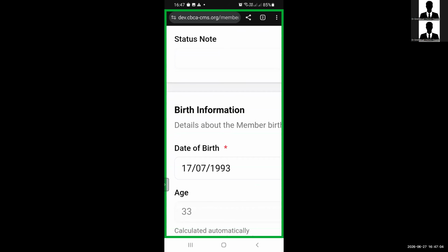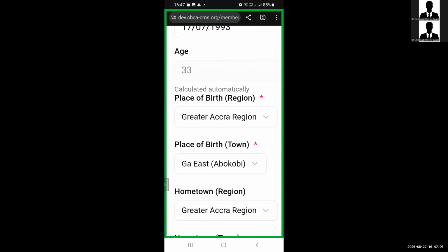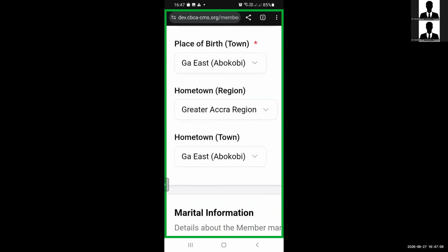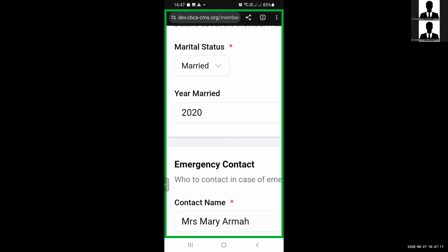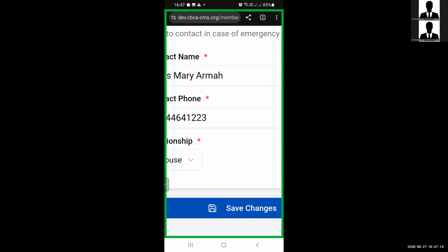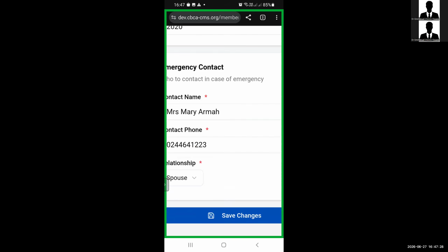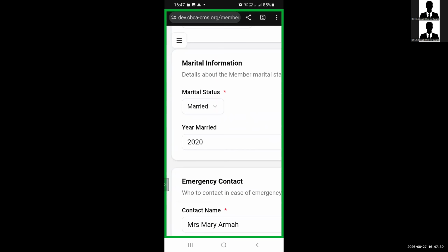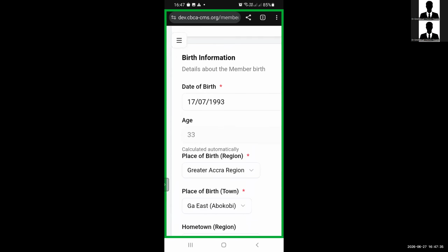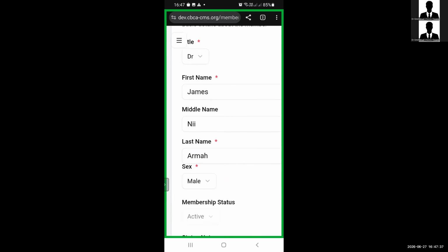Now, you need to save it before you move away. So what am I doing? I'm scrolling down, down, down. When you come down, you see save changes. Have you seen that? Save changes. When I do a soft touch on the save, you see it's saving. Profile has been updated successfully. Congratulations for updating the information on the church management system. So that is the personal information.